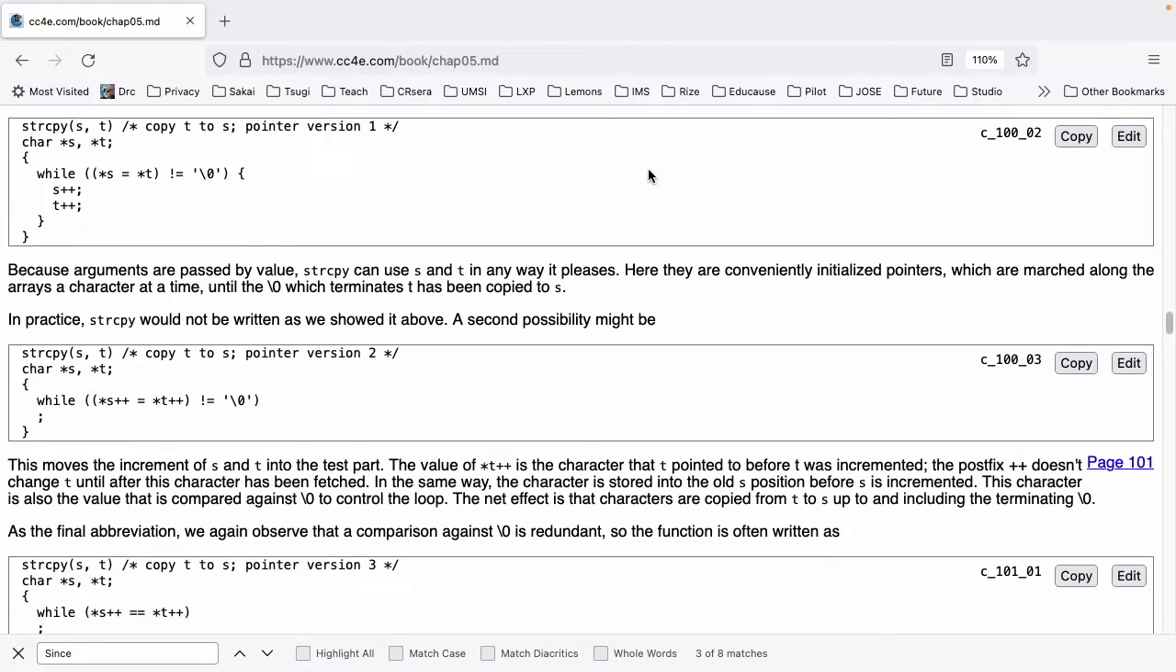strcpy(s, t) char *s, *t; { while ((*s++ = *t++) != '\0') ; } This moves the increment of s and t into the test part.